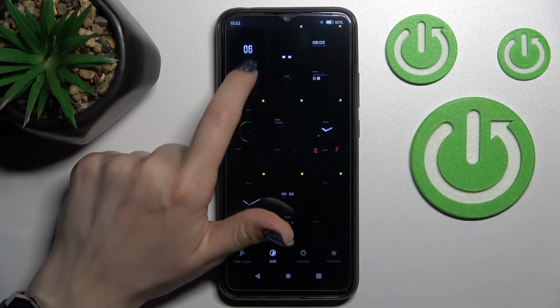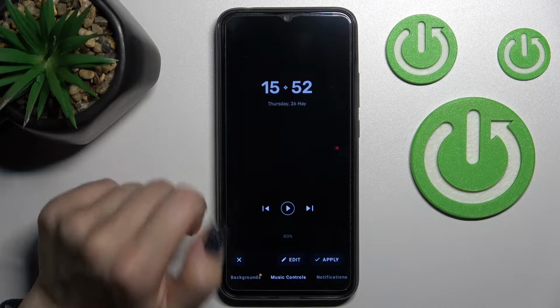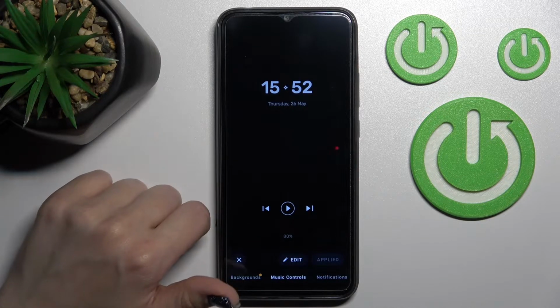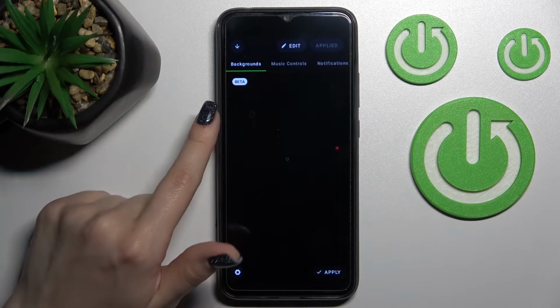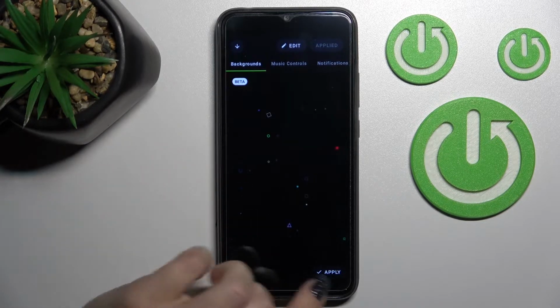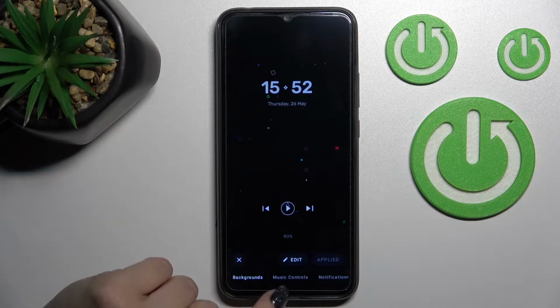Here we have selected this theme. For example, we can switch it to another one, for example to this one. Click here to apply. We can change the backgrounds of the theme here. For example, we can apply these backgrounds.